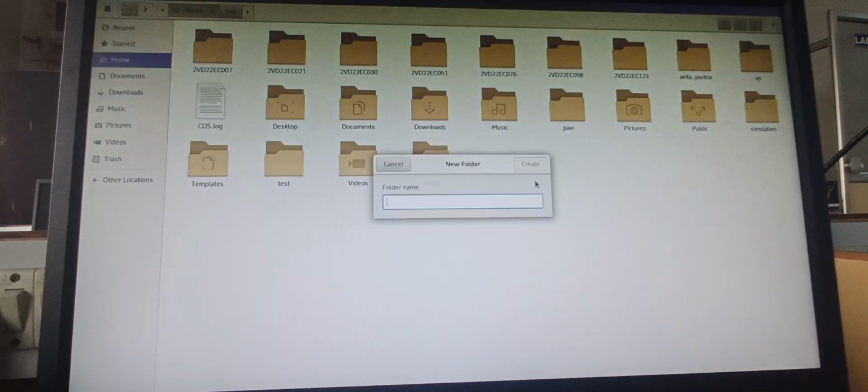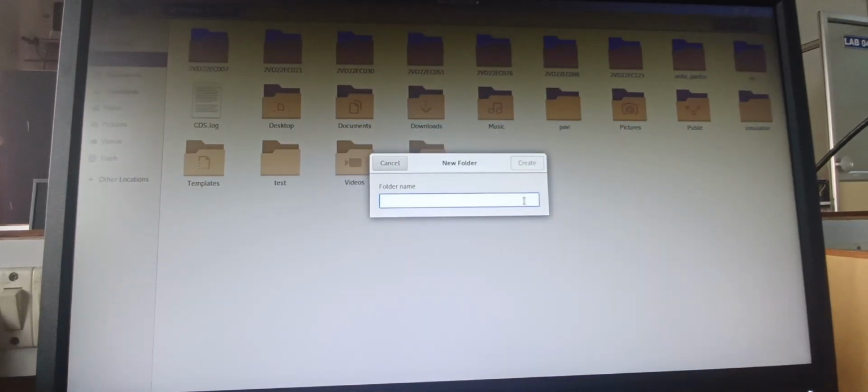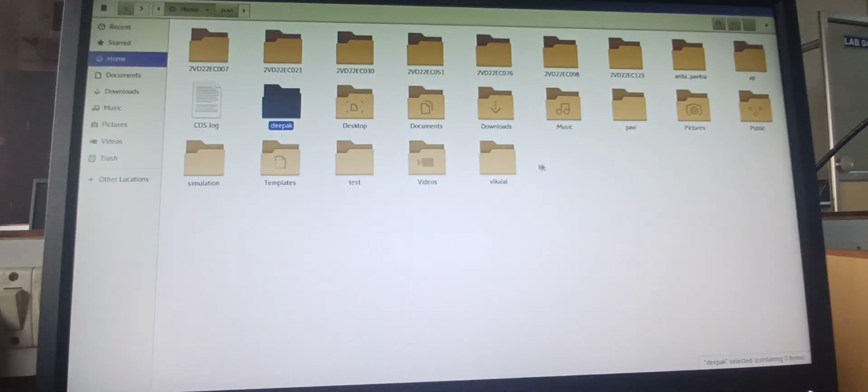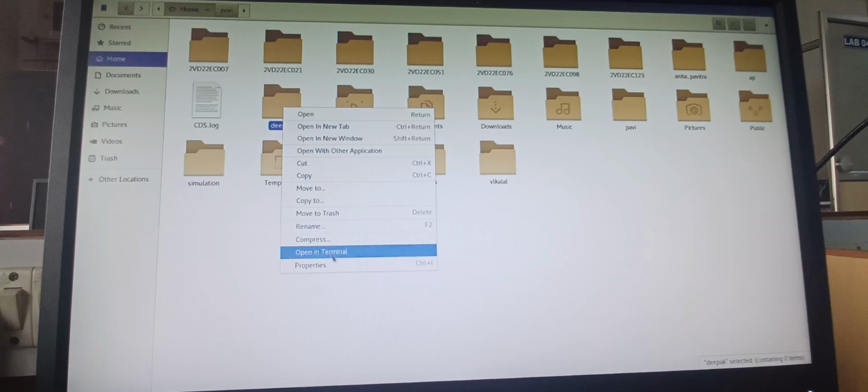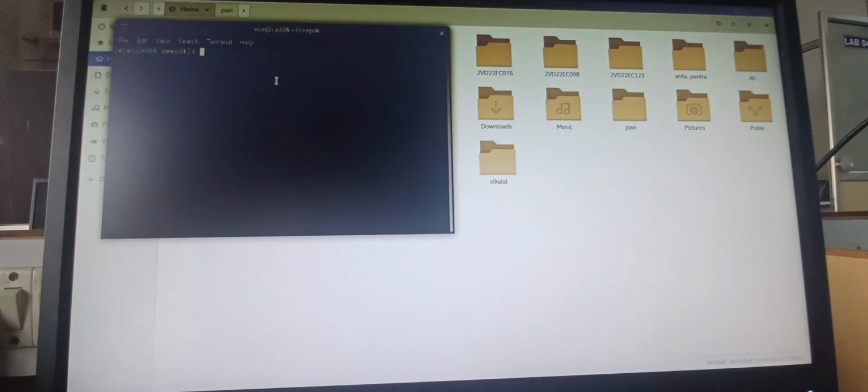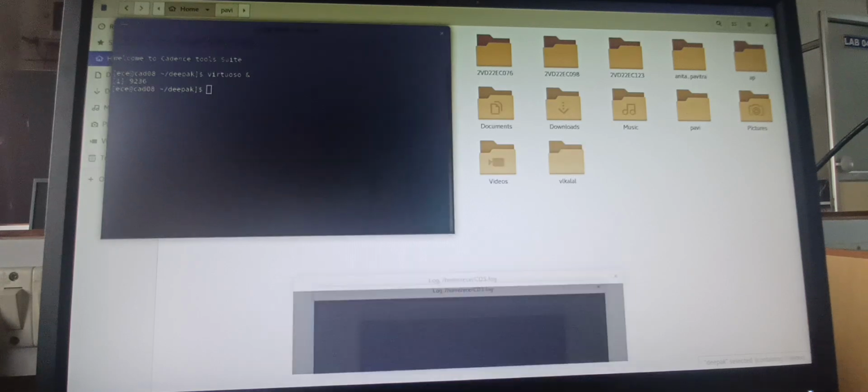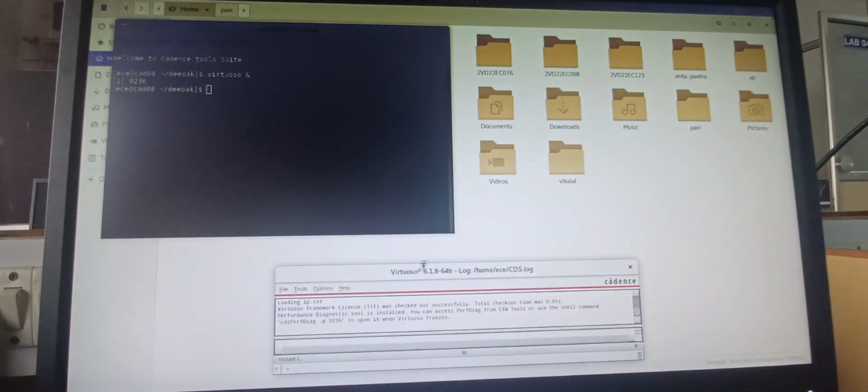So go with the new folder, give the name, right click on it, open in terminal, give the command csh to initialize the tool, source space /home/install/cshrc, virtuoso ampersand. The tool will be initialized.